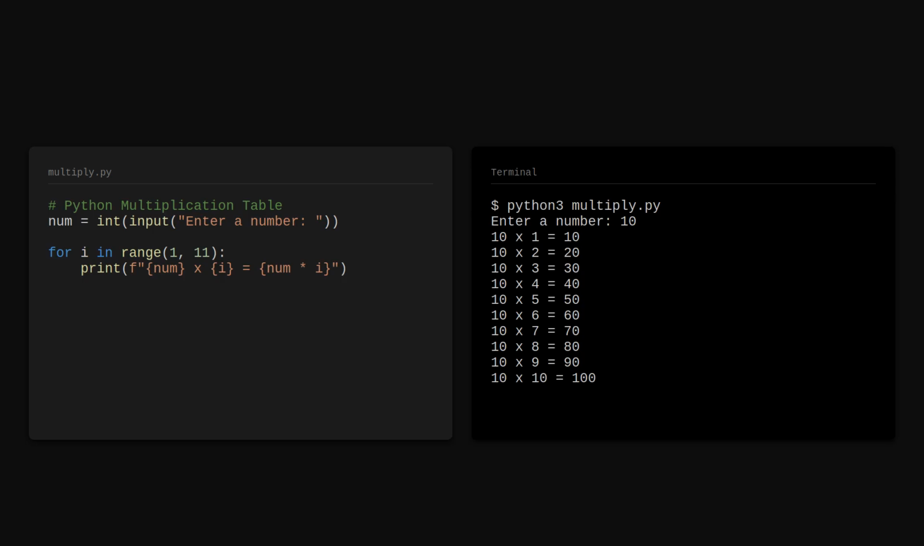It always returns a string, like the text 10. Because we need to perform math, we wrap input inside the int function. This converts that string into an integer, a whole number, and stores it in the variable named num.